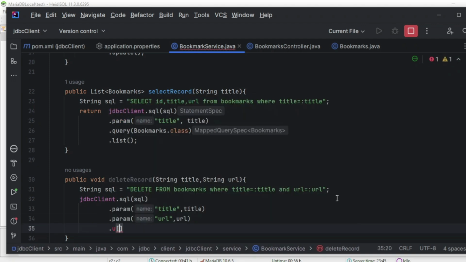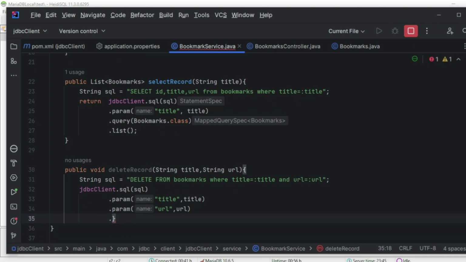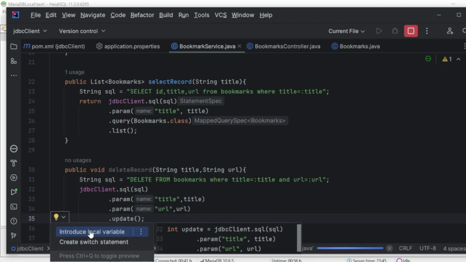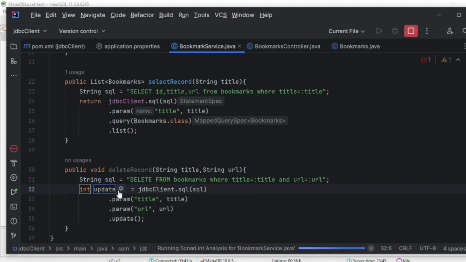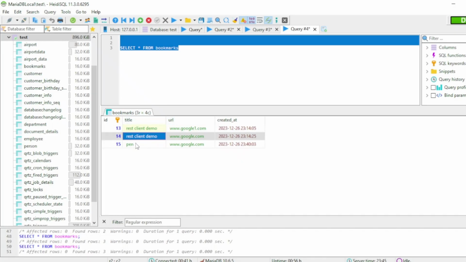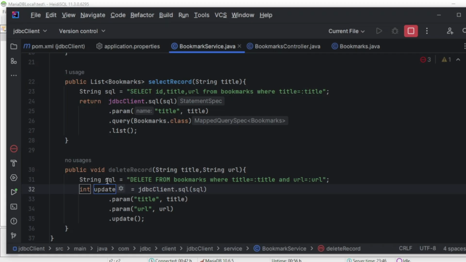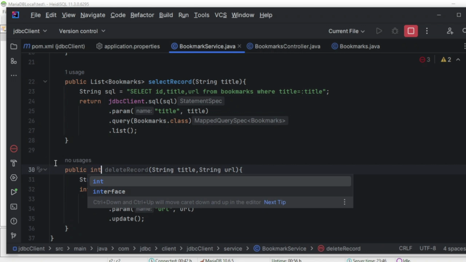Okay, no need to do that. Let's use this update. This should update the records here, and it will give us how many records got affected by this SQL. In this case, two records should be deleted if I pass on REST client demo and URL. I think one record because there were two. No issue. Let's do that directly here, and let me return an integer here.